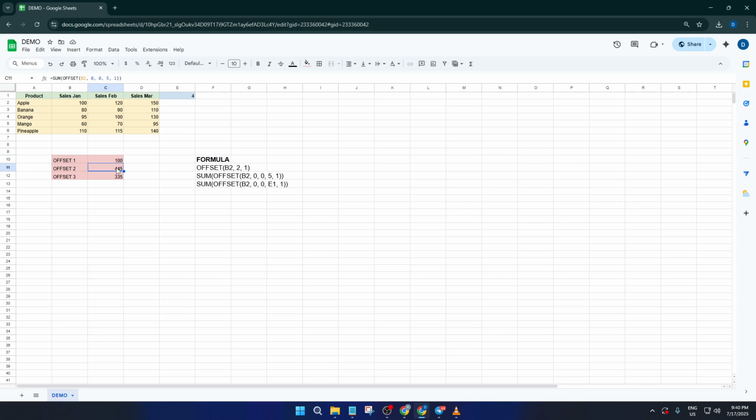Now let's see how OFFSET can help you work with ranges, not just single cells. In cell C11, enter =SUM(OFFSET(B2,0,0,5,1)). This might look more complicated, but let's break it down. We're still starting at B2, but this time we don't move at all: 0 rows down, 0 columns right.